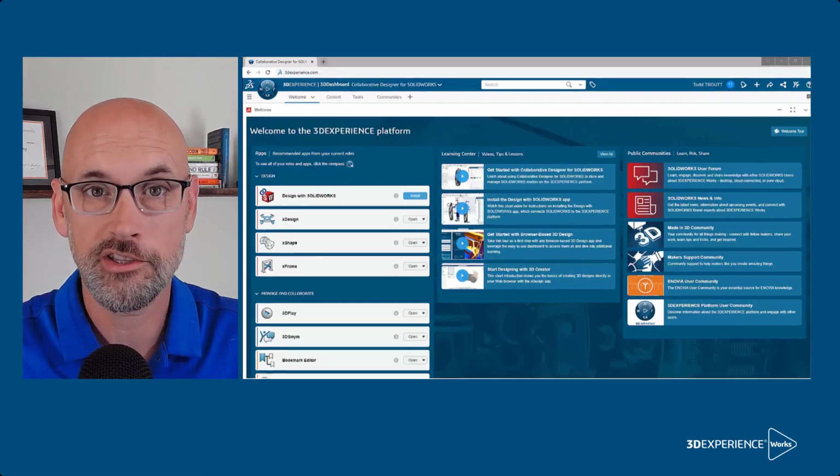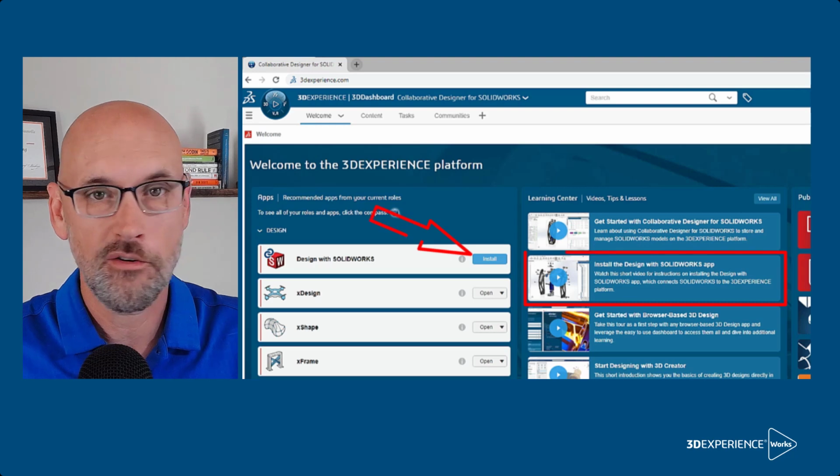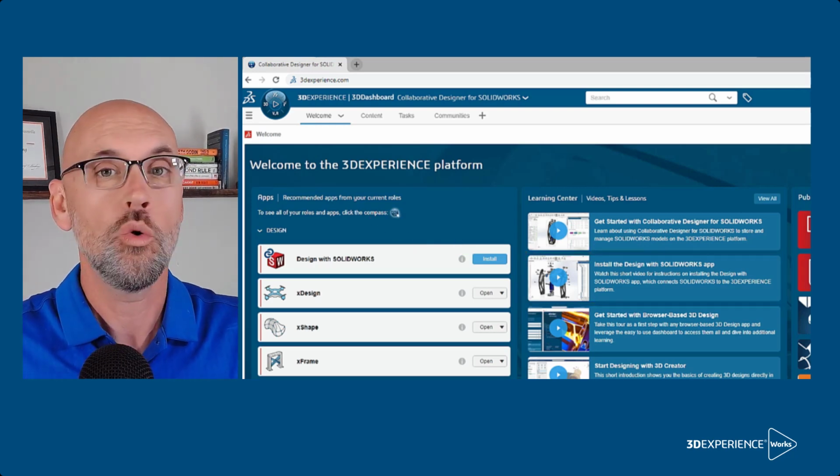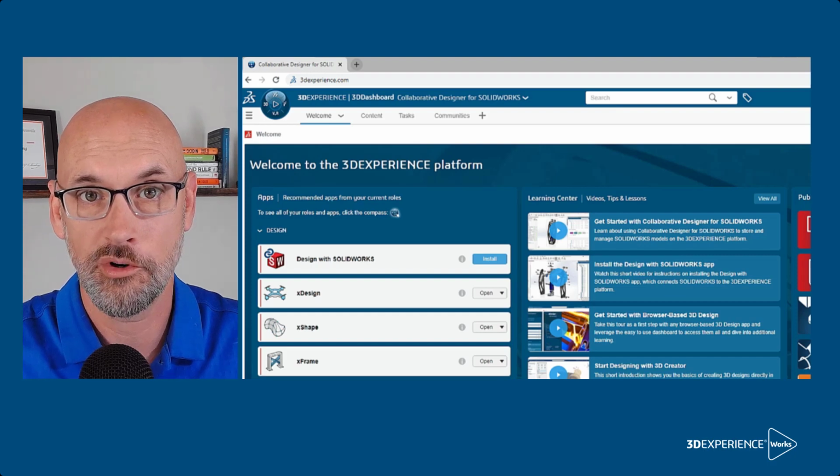To use share and markup in SOLIDWORKS with cloud services, first make sure you've installed the Design with SOLIDWORKS app and are running SOLIDWORKS 2023 SP3 or later, or you've installed 3D Experience SOLIDWORKS.